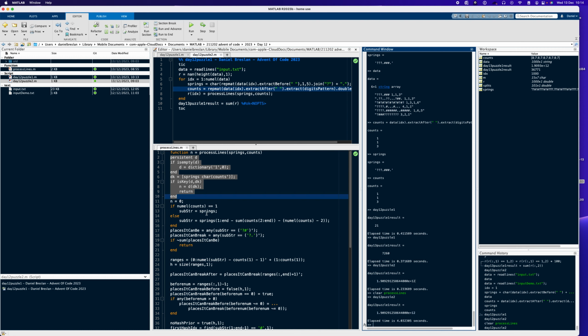Obviously, when the cache is built up, it runs super fast. But if you run it with no dictionary, no cache, it takes a bit of time to run. Yeah, so that's my solution for day 12.